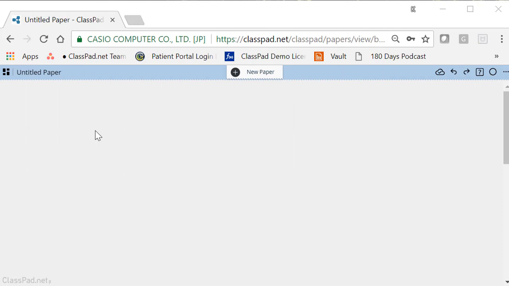Welcome to Classpad.net. Today I'm just going to show you very quickly how to access the function list for doing shortcuts on calculations and graphing and things. So I'm just going to give you some examples of what I'm talking about.